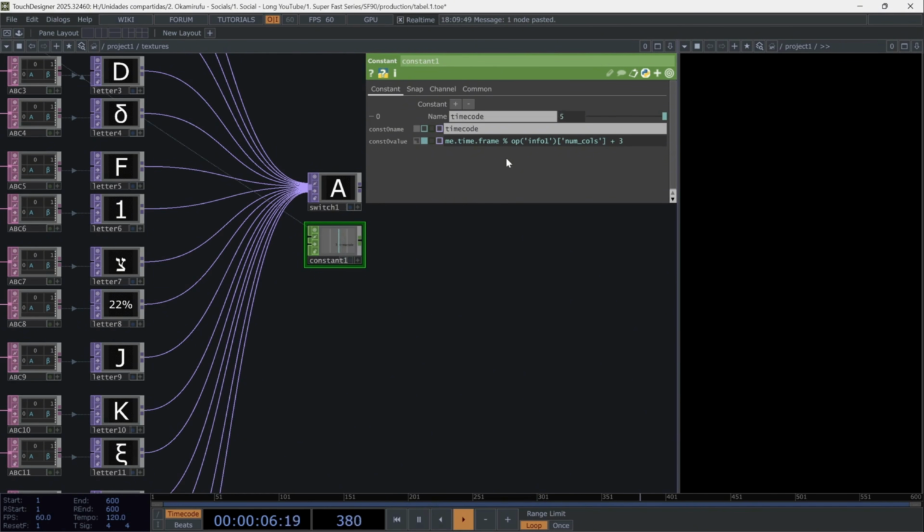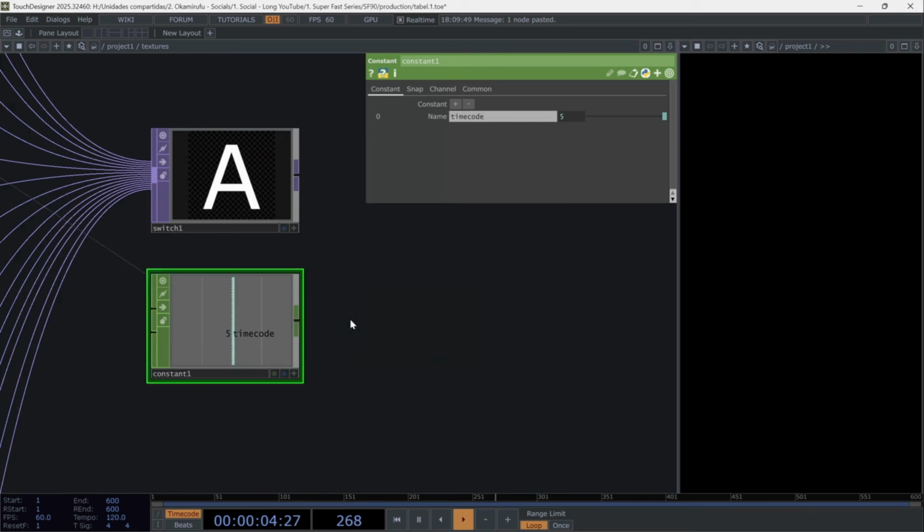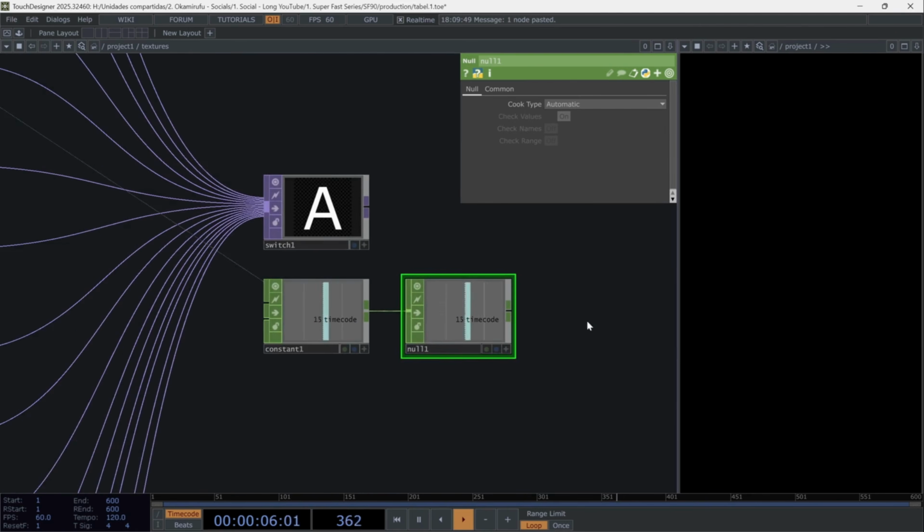It uses me.frame as a continuous counter. The modulo operator wraps this counter into a loop limited by the dynamic column count extracted from the info. Finally, adding 3 offsets the entire cycle, deliberately skipping the first 3 inputs. Wire this constant chop into a null chop.